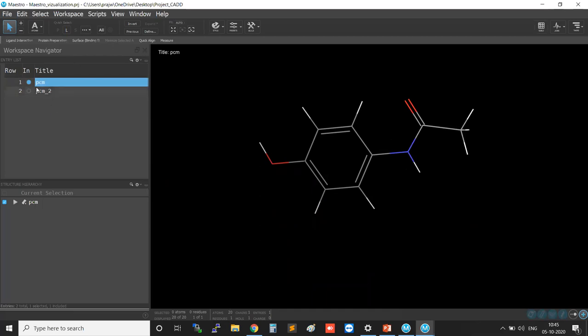One of the critical things for the visualization on the workspace navigator is that you will have the first column called row. Row means 1, 2, 3, 4, how many rows are there. Then there is a column called In. In means whatever is present on the workspace. Whenever this blue circle is on, it means it is present on the workspace. Then there is a third column called Title. Title means the name of the molecule, and whenever this name is in a blue strip, it means it is selected. So there are two important terms which we will come across afterwards: one is 'on workspace' and one is 'selected'.